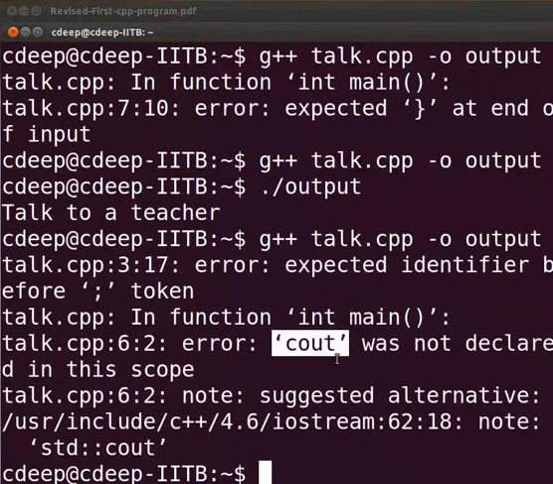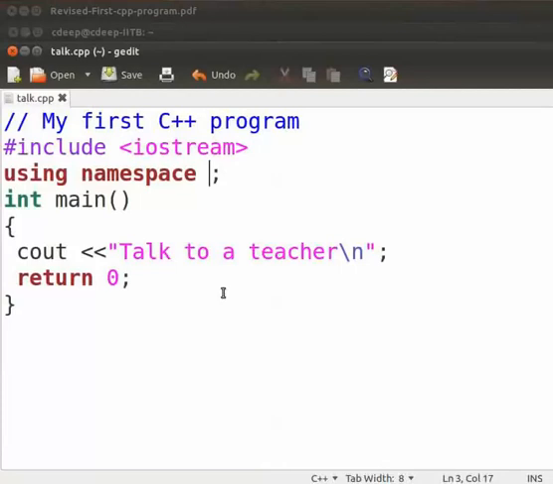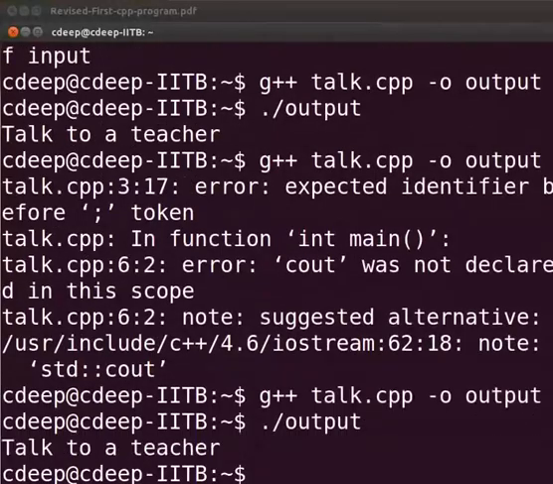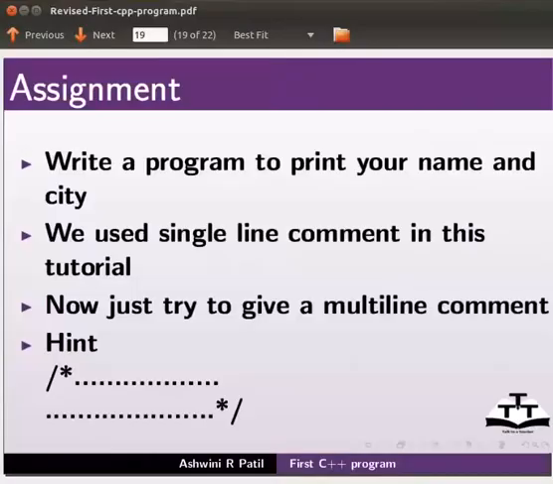As cout is the standard C++ library function and the entire C++ library function is defined under std namespace, hence it is giving an error. Let us now fix the error. Come back to our text editor. Type std here. Let us save it. Let us compile it again. Yes, it is working.